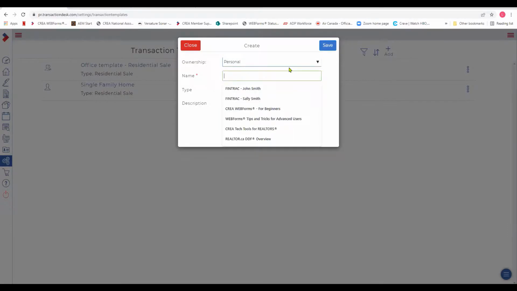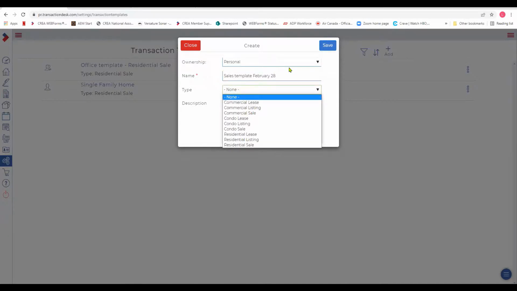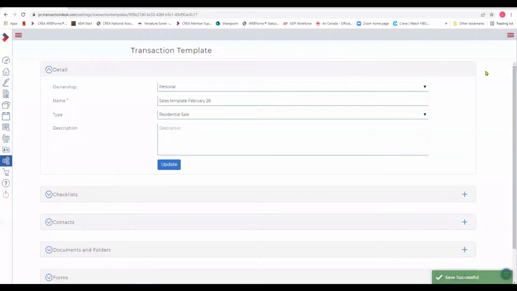So let's give a name to our template for today. I'm just going to put today's date. Obviously my naming convention makes sense to me, but you will add a name which will be more descriptive. These are some ideas or suggestions on what type of template you should create. Definitely not limited to this small list, but I'm just going to choose a residential sale as an example. Let's click on save, and then we're going to start building on this template.